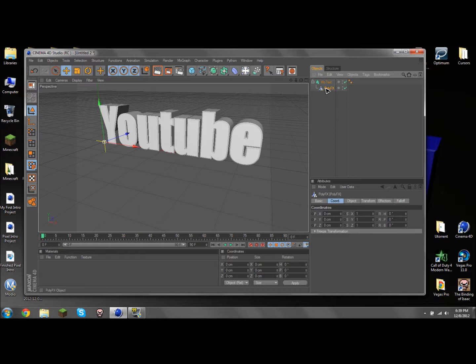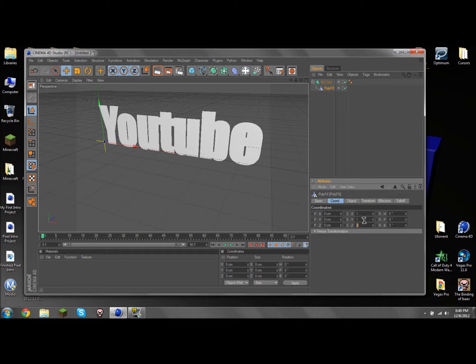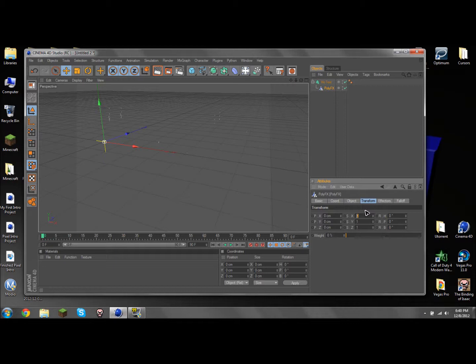Then go to Poly Effects. Oh, we're already on there. Okay. And now I think you change it. Yes. Now you change all these to zeros. You can go to transform. Whoops, maybe not coordinates. Okay, transform. Let's go to transform. There we go. Transform. Alright, coordinates. Transform effectors. Fall off. Fall off and change it to box.